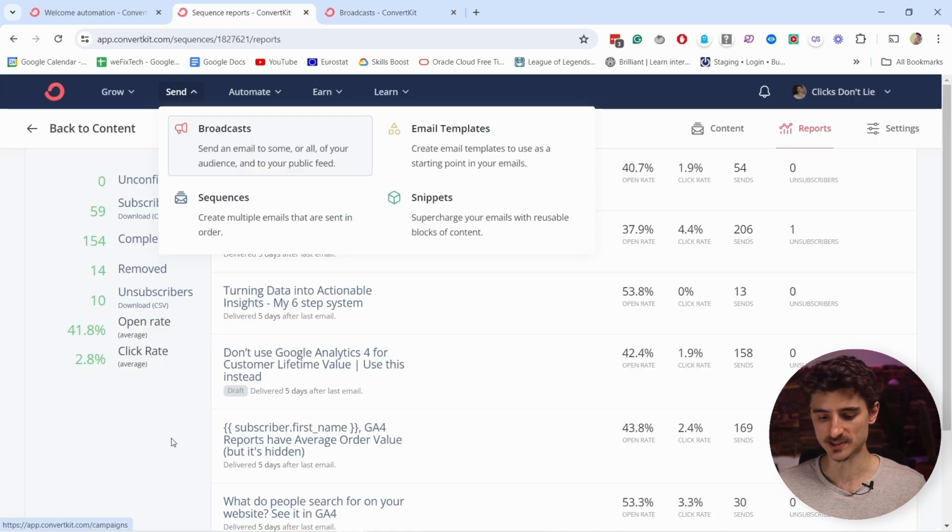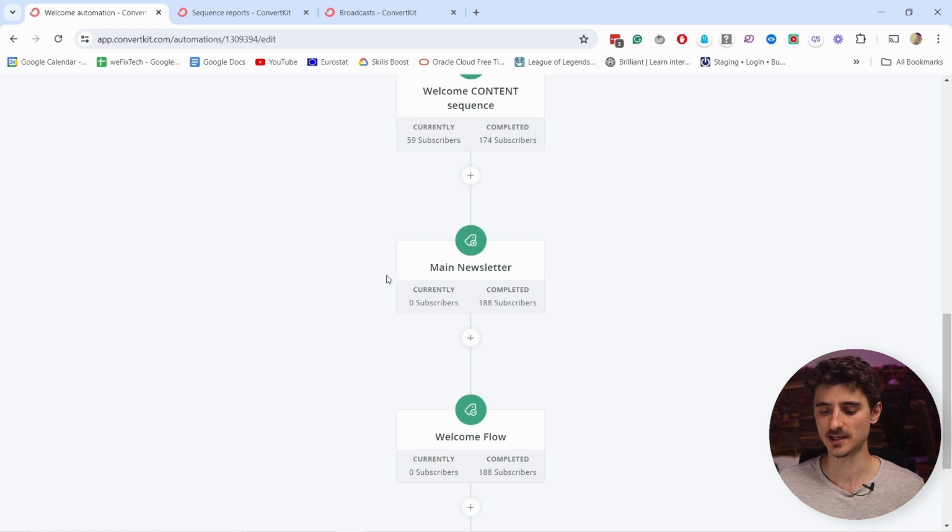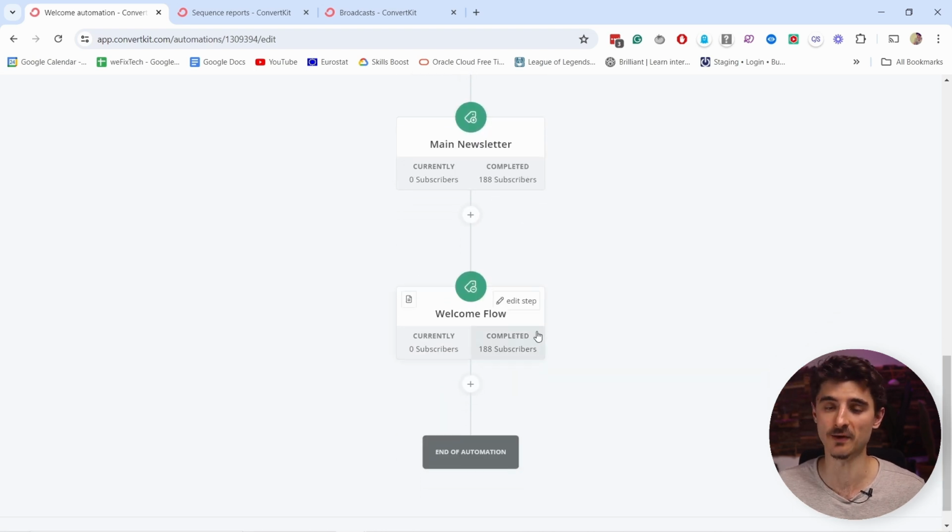So once this content sequence is done, you can see I add another tag, which is main newsletter. I use this tag when I send out those weekly emails. That way, you've already finished the welcome sequence. Once that's done, I remove the welcome flow tag, and that way you're not part of it anymore. And that's the end of the automation.